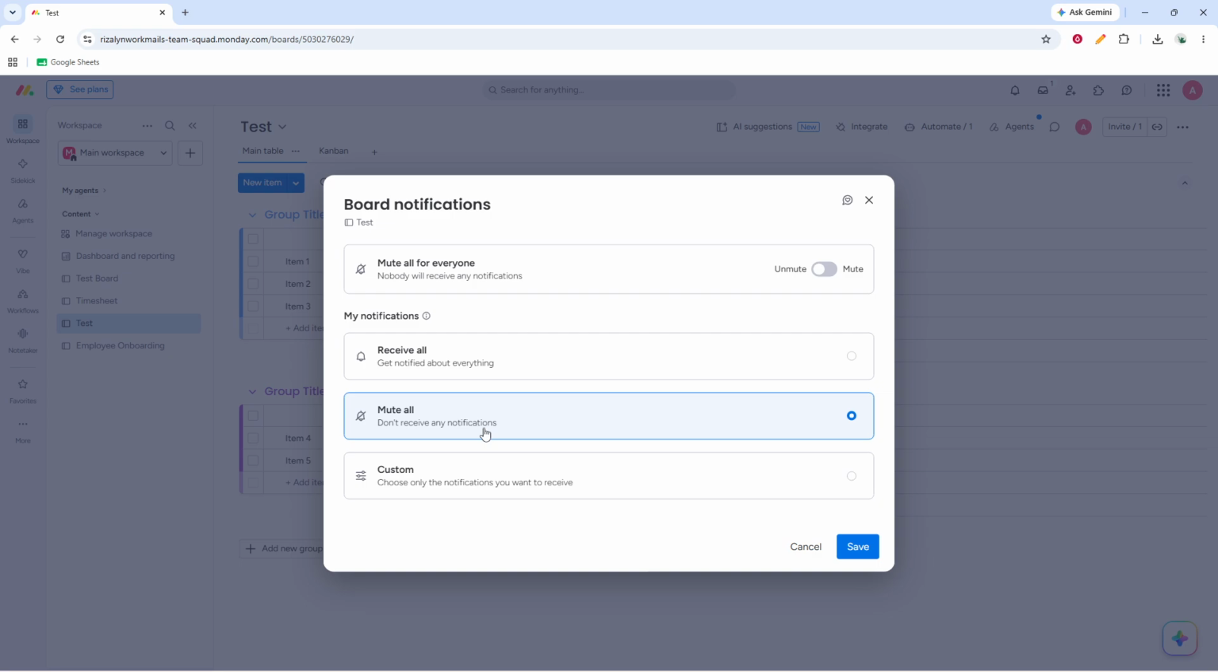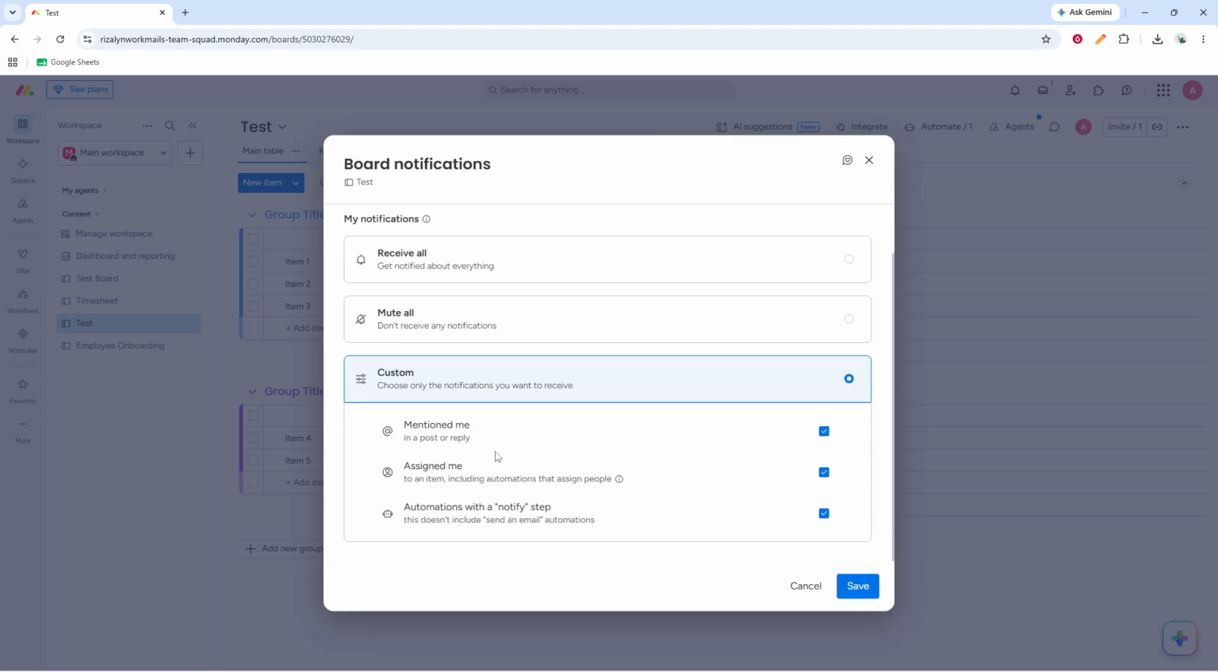The third option is Custom. This setting gives you more control over what reaches you. Instead of receiving everything or nothing, you choose the types of board activity that should trigger a notification. Select Custom if you want alerts tied only to actions that involve you directly or to selected automated events.